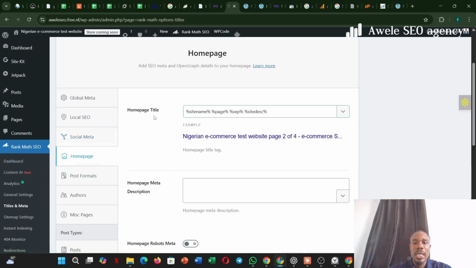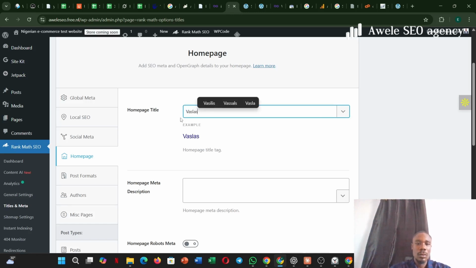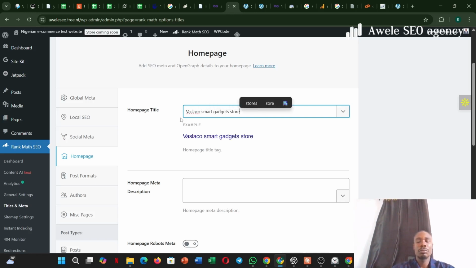Let's see if we're making any change here. Clear this out. What I usually do is I just put, let me say, Vaslaco Smart Gadgets Store, something like this. What it does is give your homepage a title tag. When you're building your website or optimizing it, you go there and change it to something better. But we just put this as a placeholder, just in case there's any page I forget, so who understands that this page is still for Vaslaco Smart Gadget Store or Emeku's Charger Store.